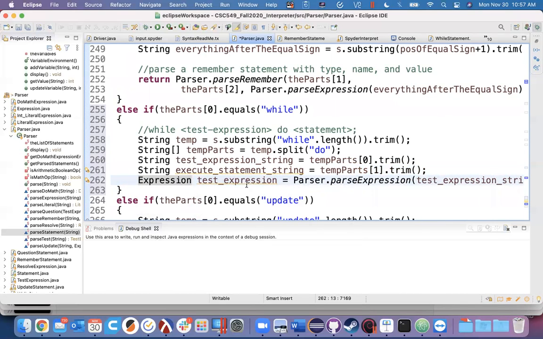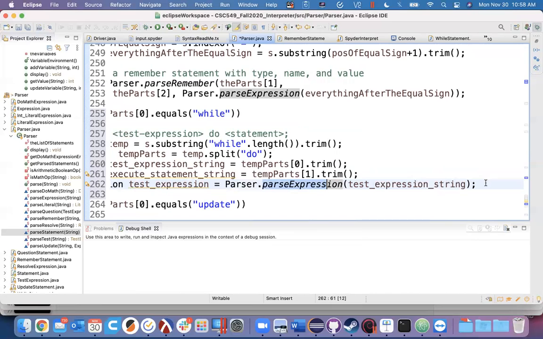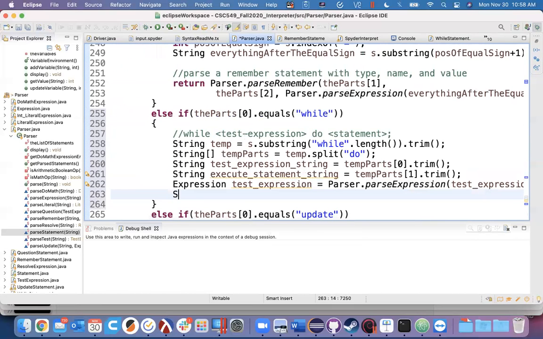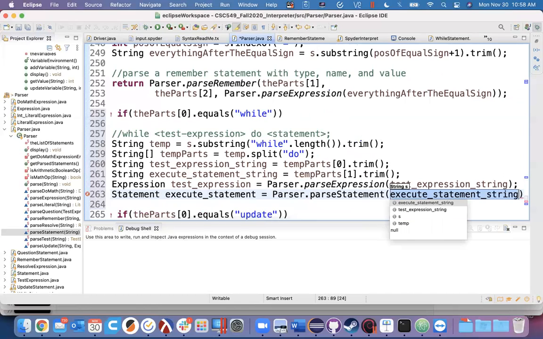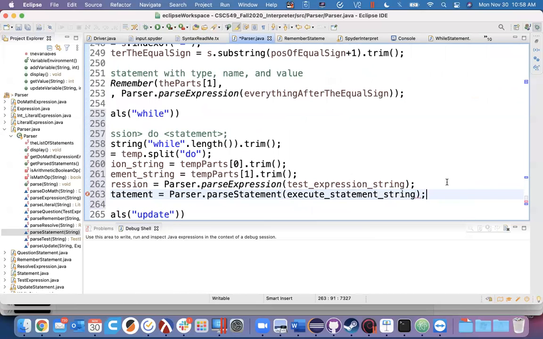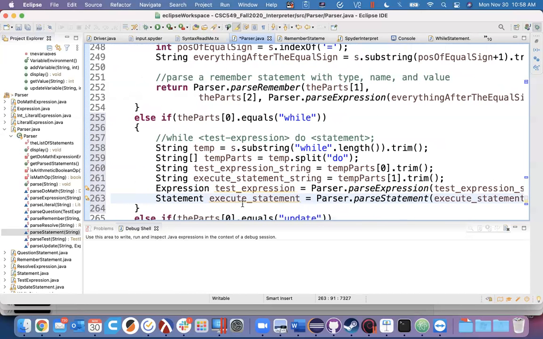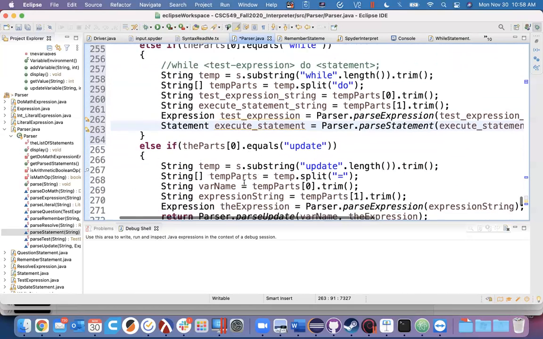All right, so we'll go ahead and get our test expression. Where does that come from? It comes from calling parse expression on our test expression string. And then we'll also get our execute statement. Steal this so I don't have to spell it. Execute statement is going to be equal to parser dot parse statement, and this guy will take the execute statement string. All right, so that's how we get our two pieces from this.